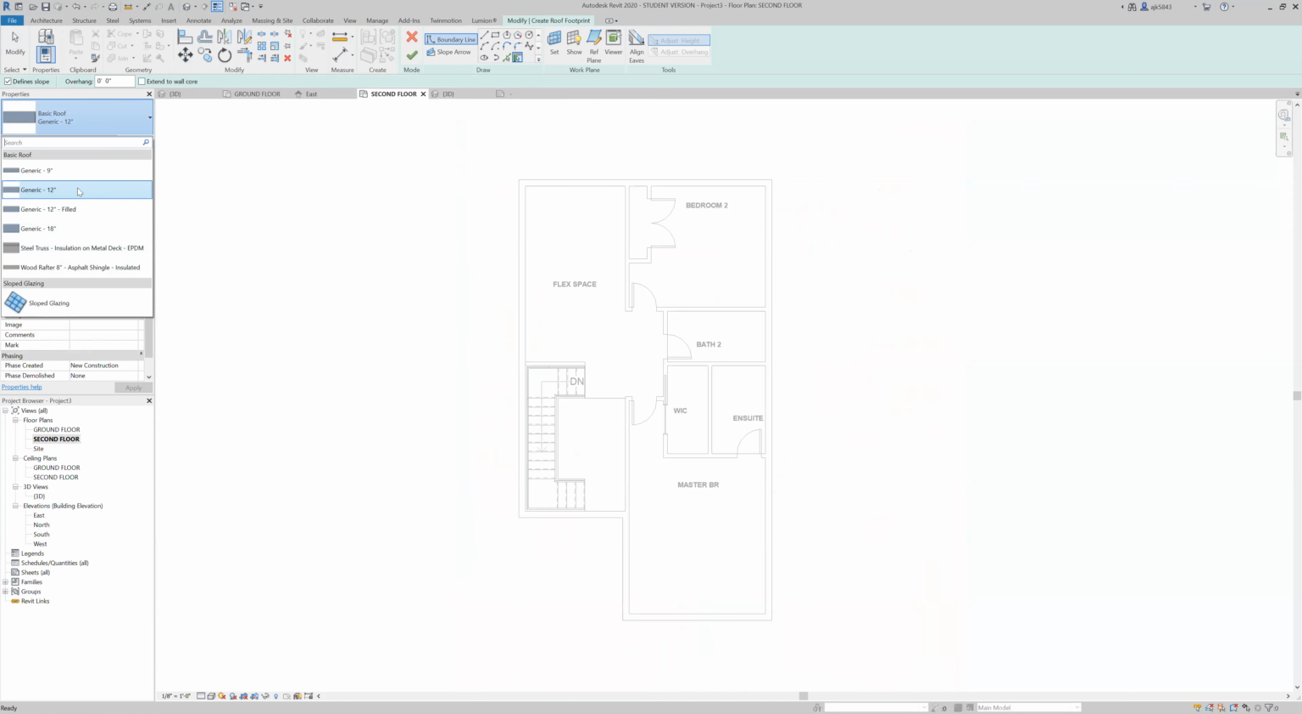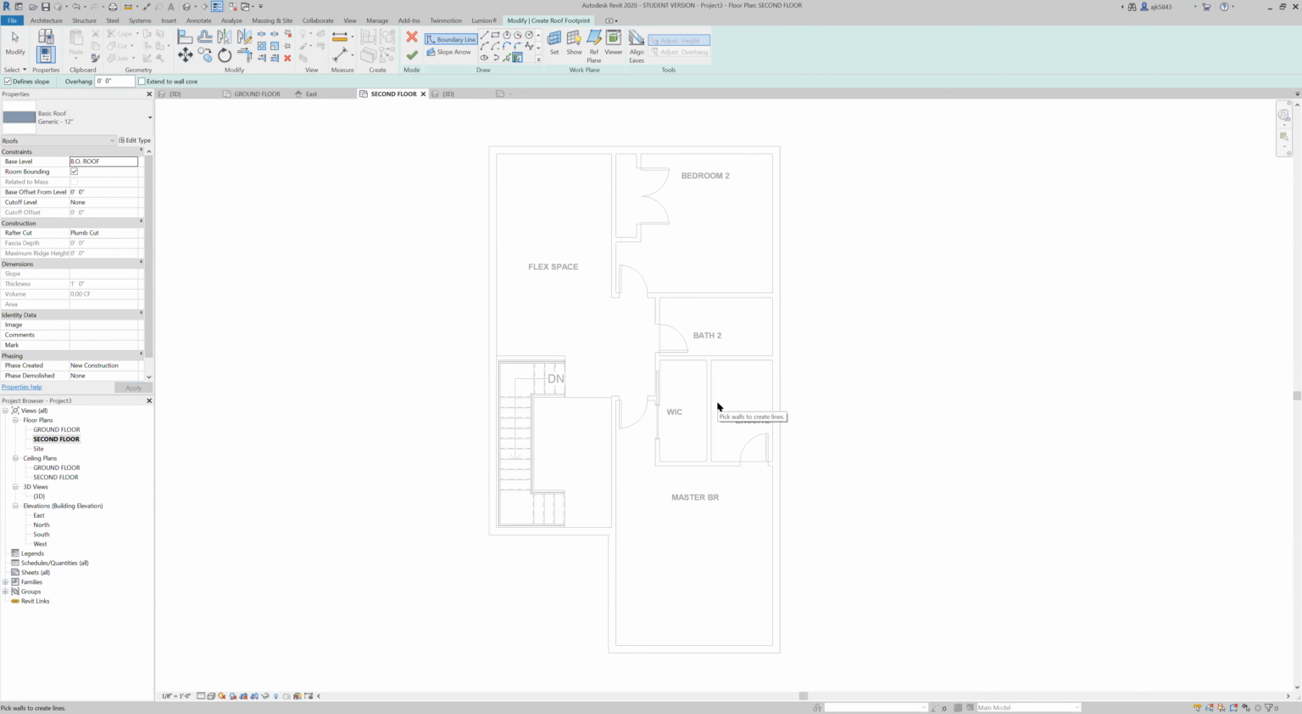Go ahead and select the roof type that we'd like to use. We'll just stick with generic for this. And we're going to host it to the bottom of the roof. And then we can start by drawing the footprint. So for this one, we are going to need 2 different roofs, one over the northern part of our plan, and then one cathedral type ceiling roof for the master bedroom.